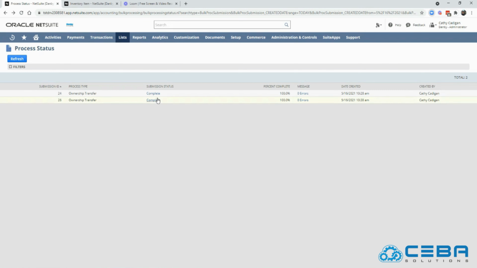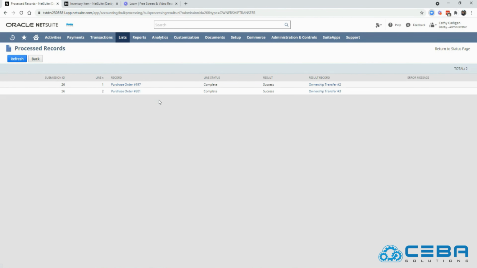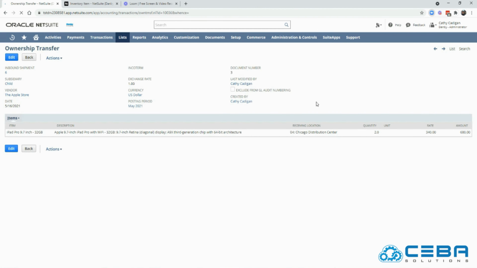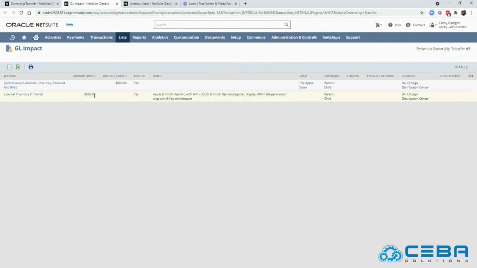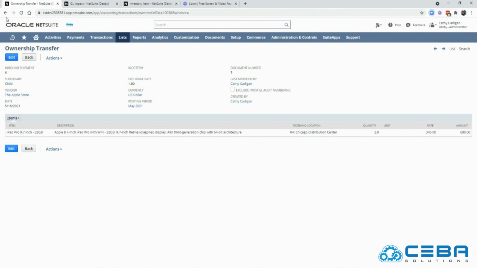All right, now that this is complete, I can click on the submission status, and I can actually see here's my ownership transfer over here. And you can see I've got my iPad. I've taken ownership of these 2. From a GL perspective, this will also post to my balance sheet, so my external inventory in transit. So from a financial perspective, I can see this within my financial reports on my balance sheet. This is one of them.